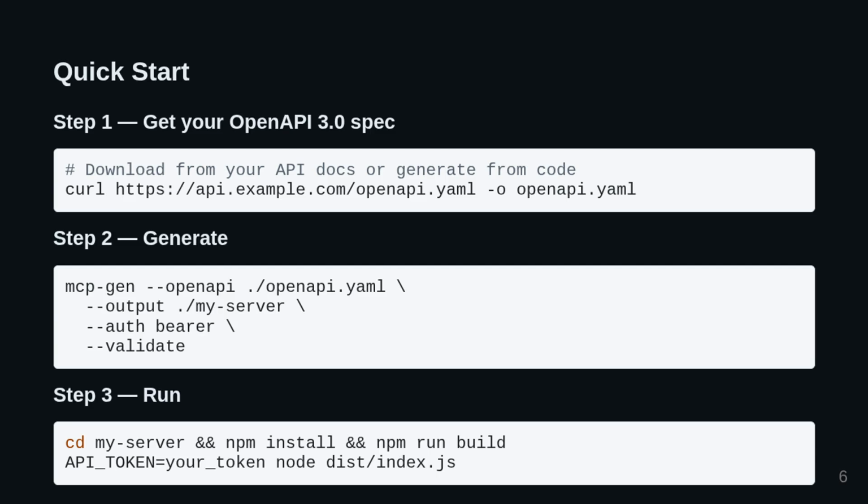Getting started takes 3 steps. First, get your OpenAPI 3.0 spec. Most modern APIs provide one, or you can generate one from your code using tools like Fern, Swagger, or Zod. Second, run MCP-gen with your spec path, output directory, and auth type. Add the validate flag to run a type check. Third, install dependencies. Build and run with your API credentials. That's it. Your LLM can now call your entire API.